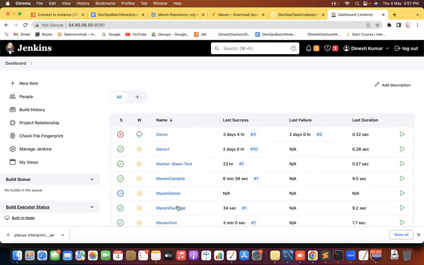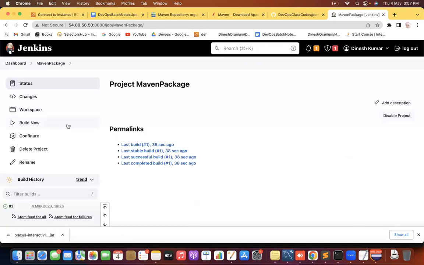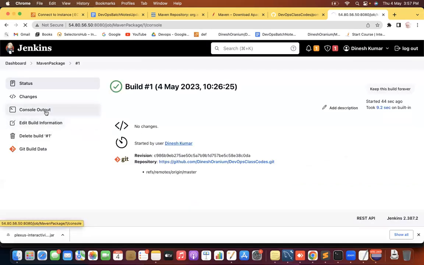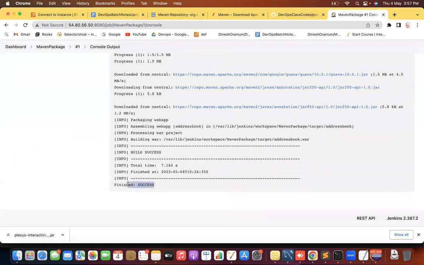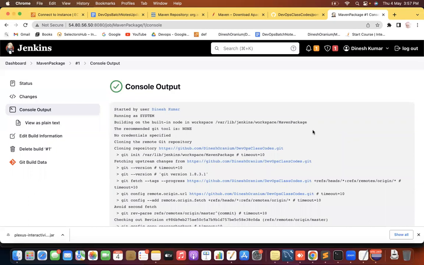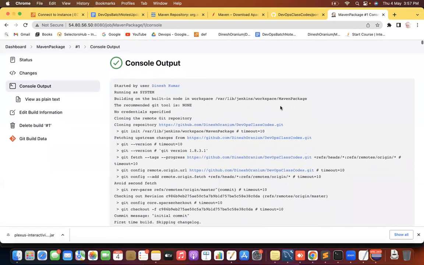Okay, where is that? Maven package and console output. Click on this and click on console output. Now you can come below here. Can you see it also got success? And I can clearly see, right? Here that will generate one WAR file. I will show where that WAR file is available.